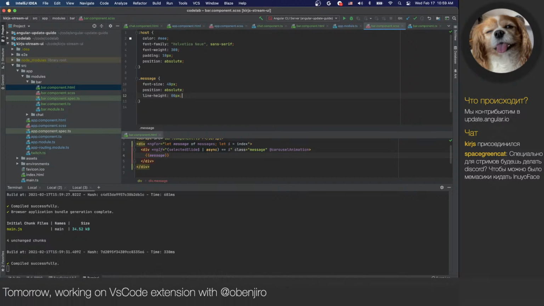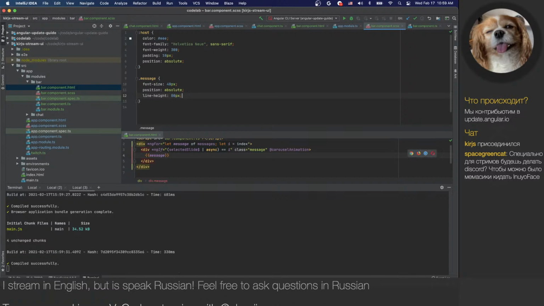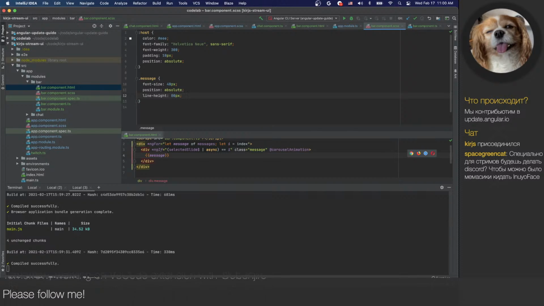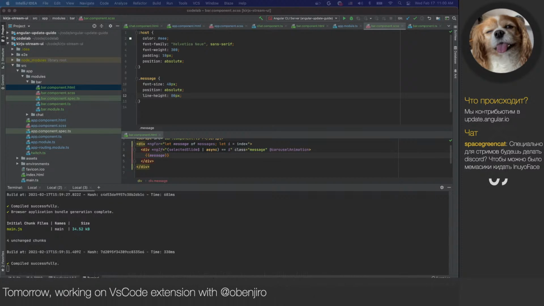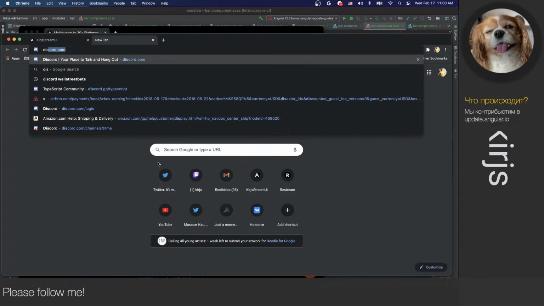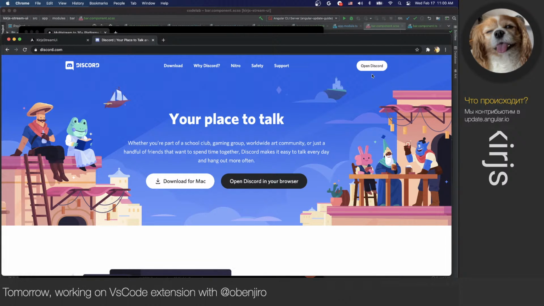Space Green Cat asks, are you gonna have Discord for streams, specifically for streams, so we can throw out memes? I don't know how to get memes in Discord. Please let me know. I registered to Discord. We have it. I think right now I'm like the only person there. Should be easy to check. Open Discord.